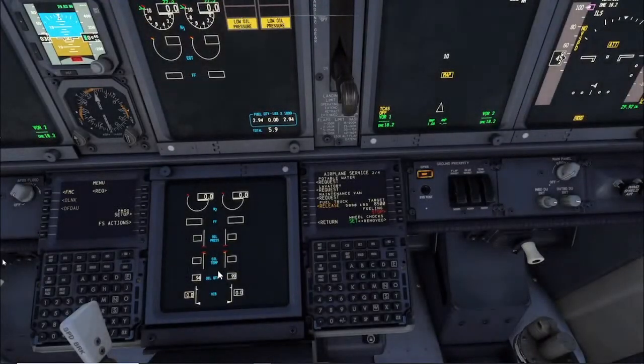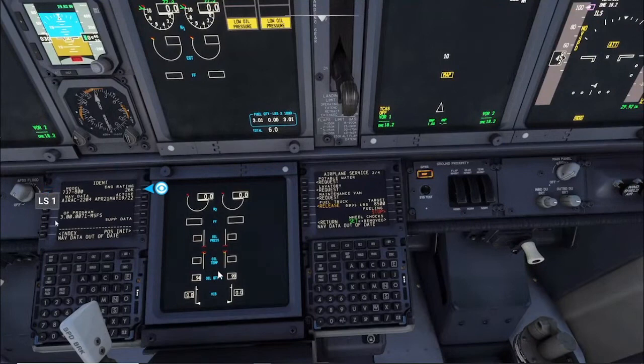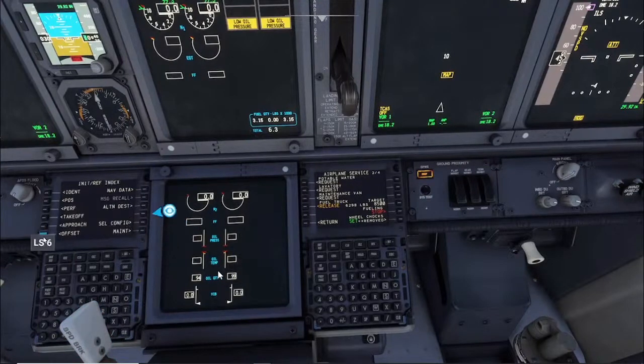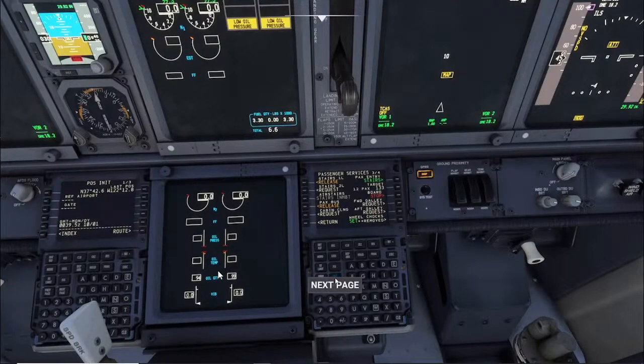Go up here, click FMC, clear, index, position. Alright, that's all doing its thing. We got 12 passengers so far. Those are connecting. We can start loading this in.